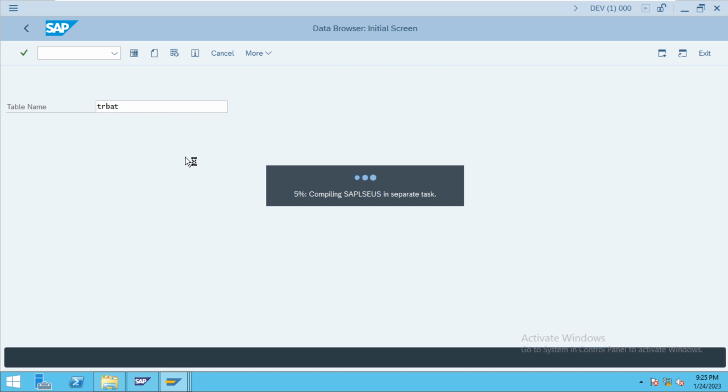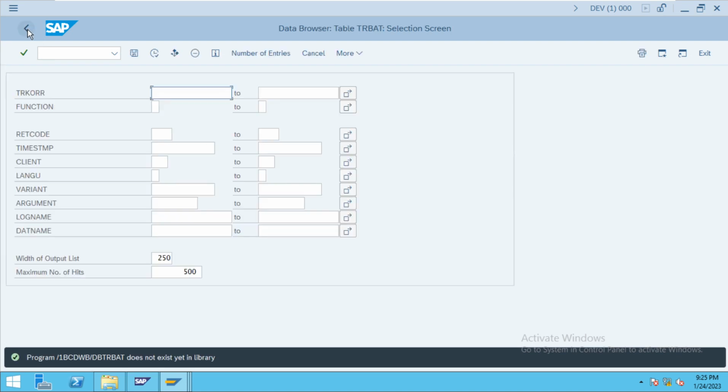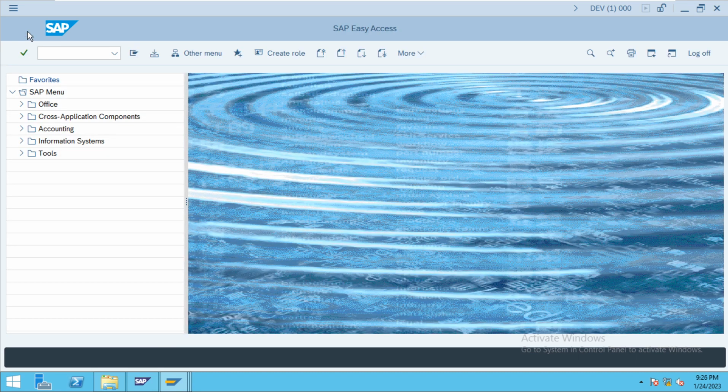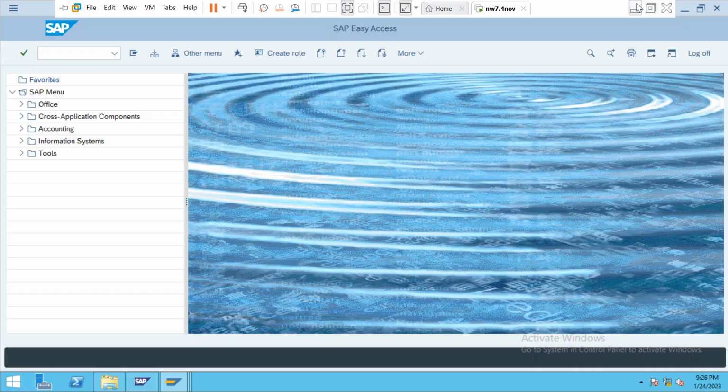So tomorrow I'll explain all these things, okay? Only the transport troubleshooting is missing today, so we'll discuss tomorrow. No entries found in the TRBAT table. Transport of copies, yeah, I'll explain that also. Transport of copies, transport troubleshooting, and relocation. These three things.